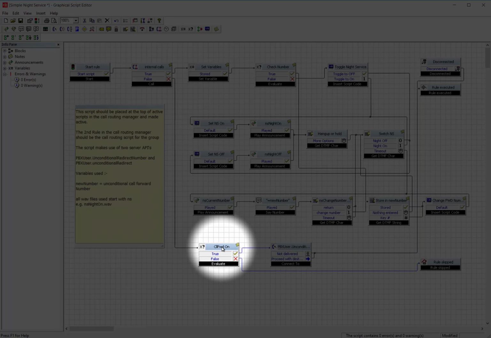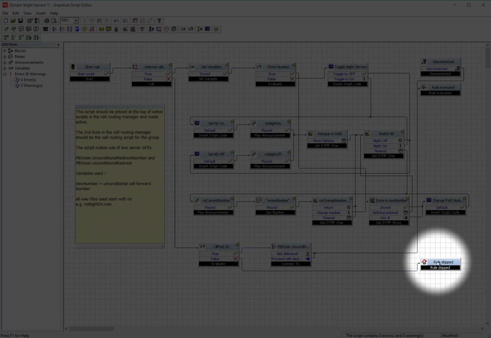If the call forwarding unconditional flag is not switched on, we simply jump to the rule skip block, which will exit this script, and the call routing manager will then execute the next live script in its list. So that will be your visual groups, your IVR, or whatever normal action is taken during daytime for this number.